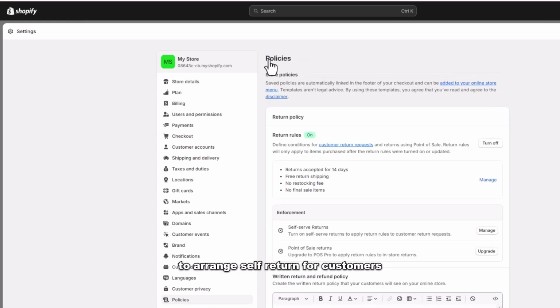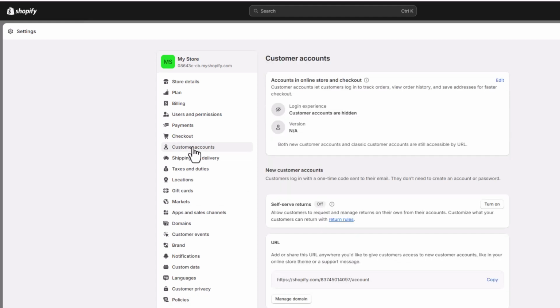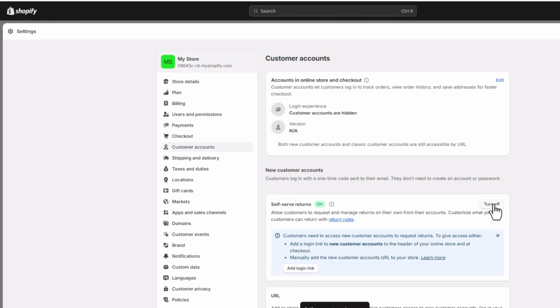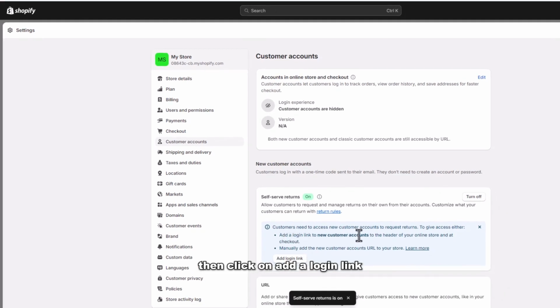To arrange self-return for customers, click on Customer Account. As you can see, the self-return option is off. We need to turn this on to allow customers to request and manage returns on their own from their account. Click on Turn On. Then click on Add a Login Link to add a link for a new customer account to the header of your online store and at the checkout. So now customers can return the products by using their account.